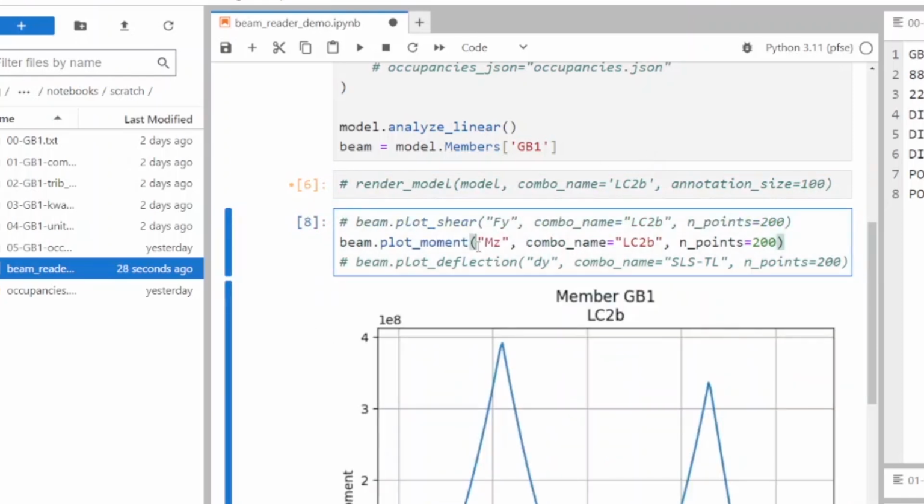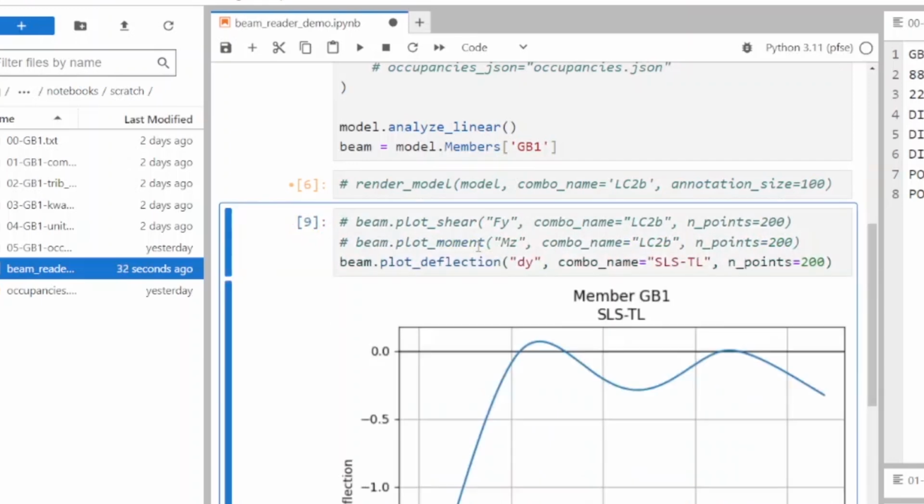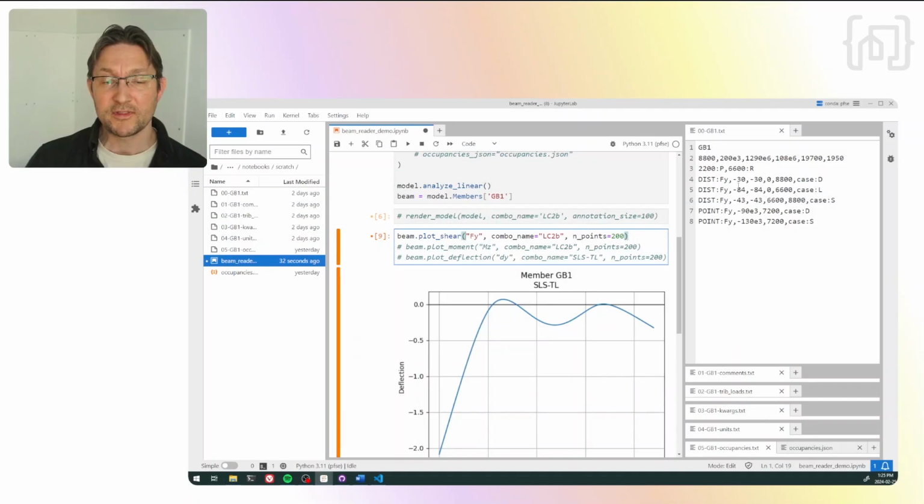We can plot the deflection for any given load combo that we want. One of the things you might be noticing about this beam file is we've got a bunch of loads here that are described. We can see the dead load and snow case, but we don't know where they're from.